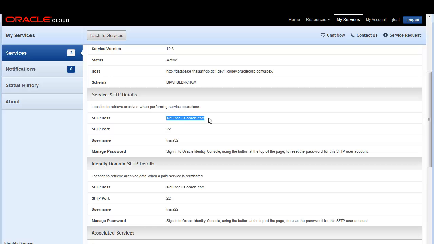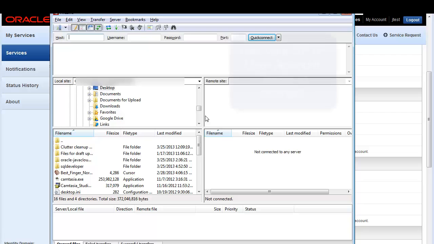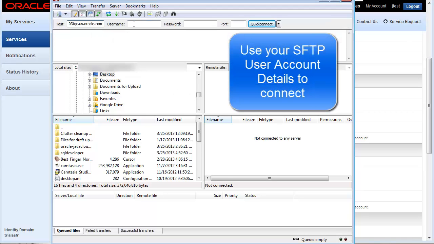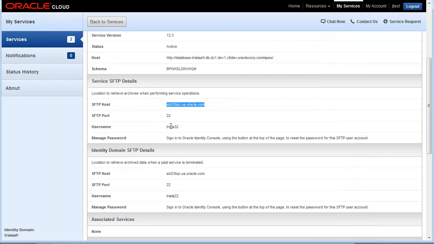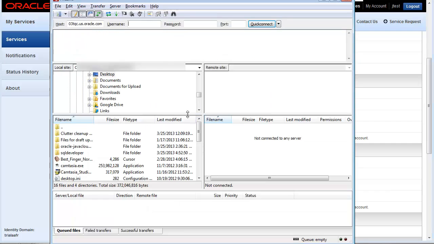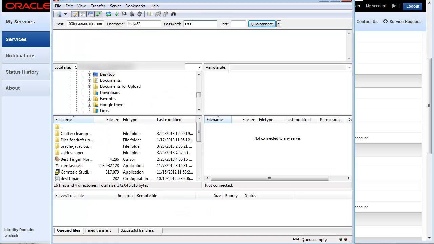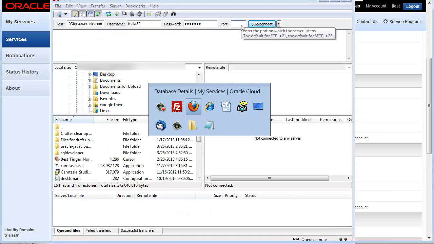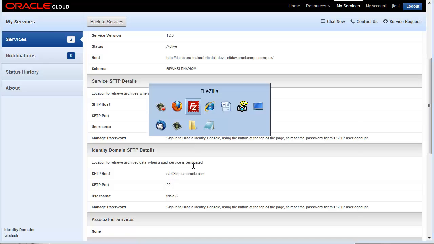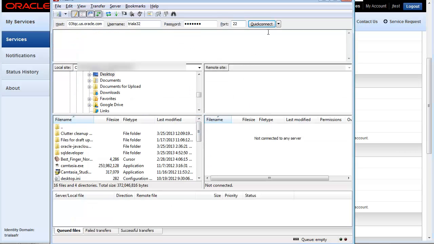So SFTP host, I'm going to copy and paste that here. And then username, again, we're going to use this trial A32. So I can just go ahead and copy and paste that here. Okay, so remember I reset my password in the previous demo, so I'm going to use that reset password here. And port number should be 22, indeed 22, so I'll just type that in. Then we'll connect to the DB service.